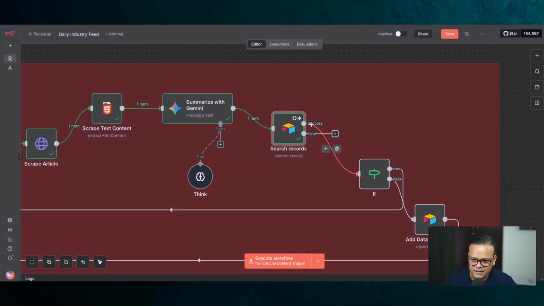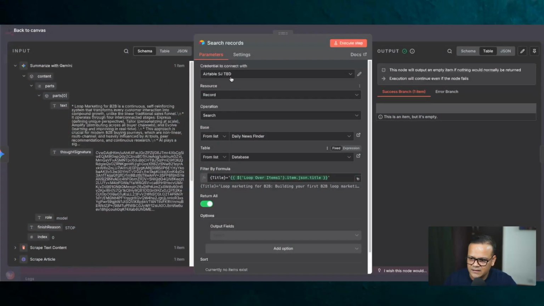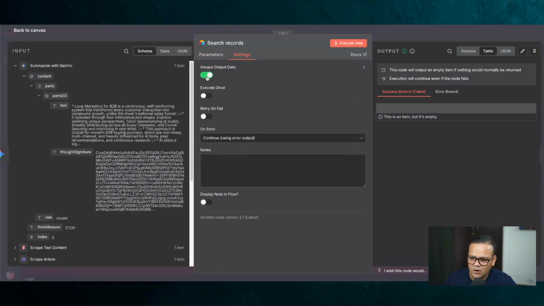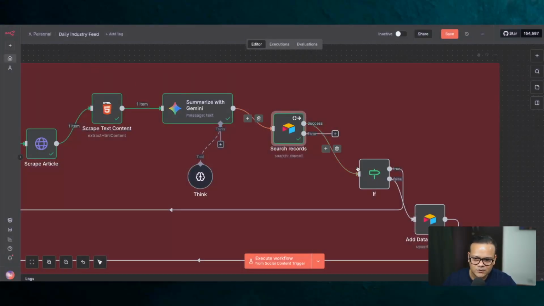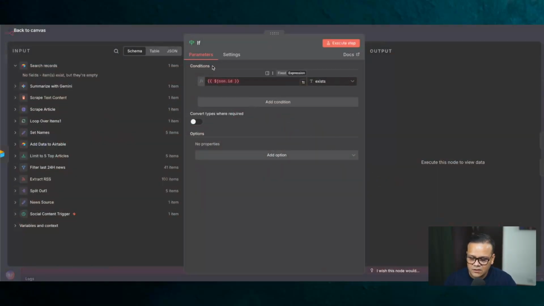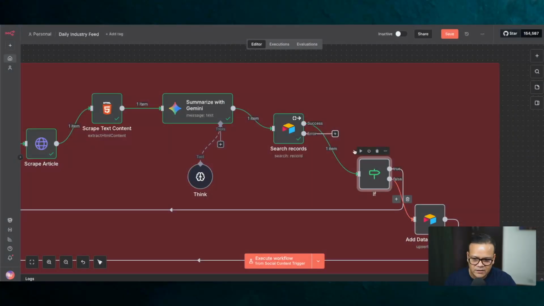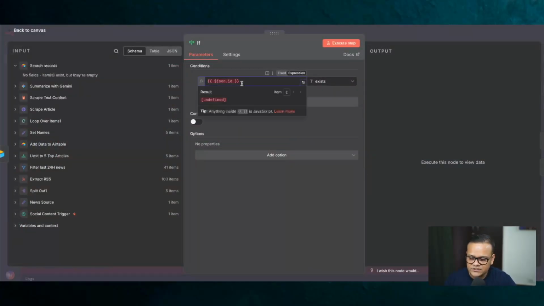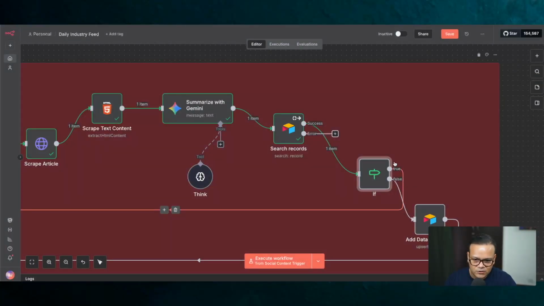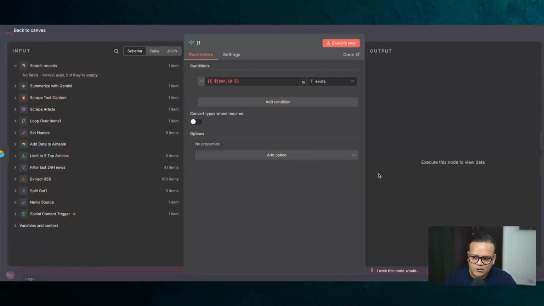What happens is there are two things, success and error. In the settings, you have to put always output data, right? Once you do that, it will give you success and error. After it's returned the data, we have to see if it exists or not. So I'm going to put an if node here, and within if this JSON ID, if it exists, then it will give us true, else it's false. You will not see anything here because right now it's not receiving anything. The record does not exist.